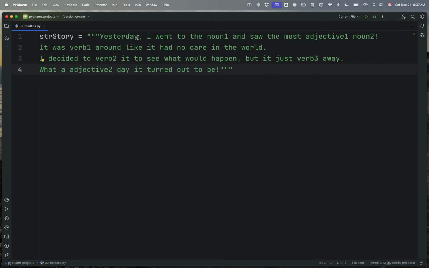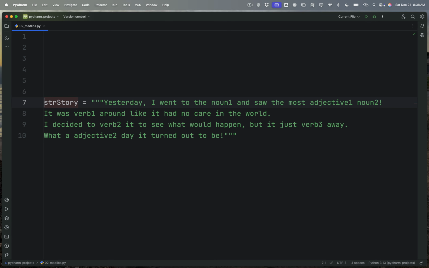you can see here I've got these 4 lines of text, and each one is a little sentence, and you can see inside there it's got noun and adjective and 1 and 2. So it's got some little placeholders, and those are where I'm going to put my variables so that I can create a funny little story. So I'm going to move this story down, and I am going to do a few things.